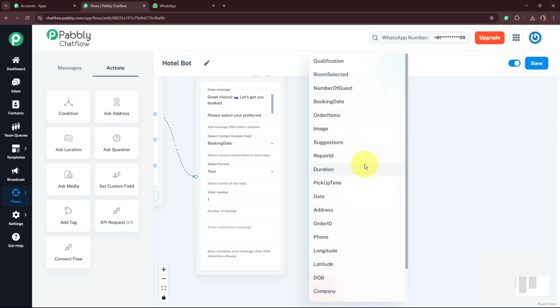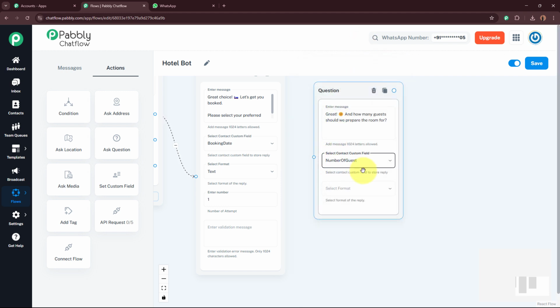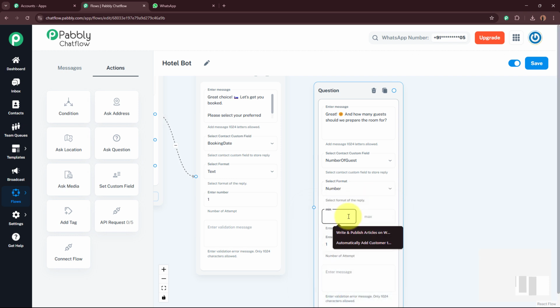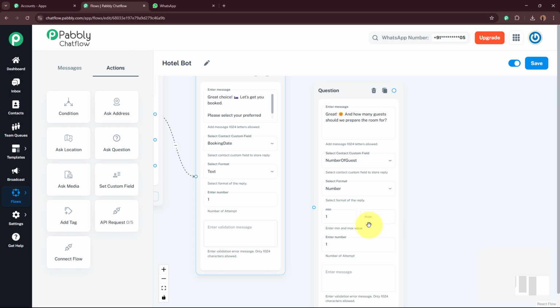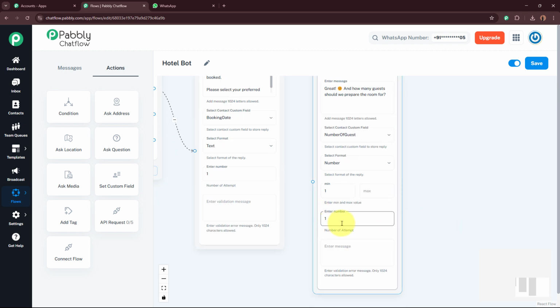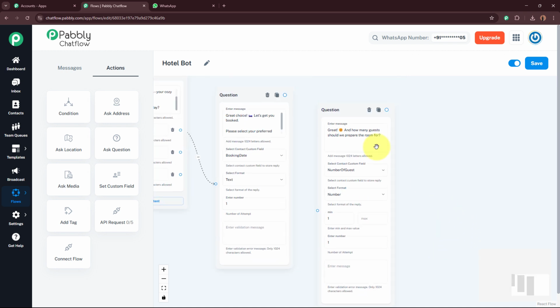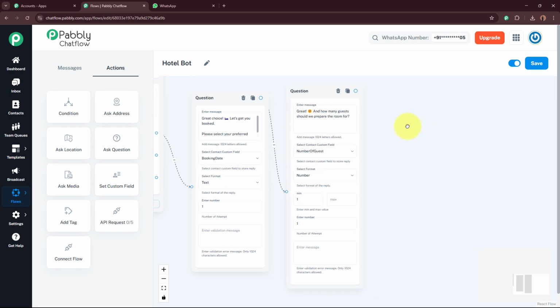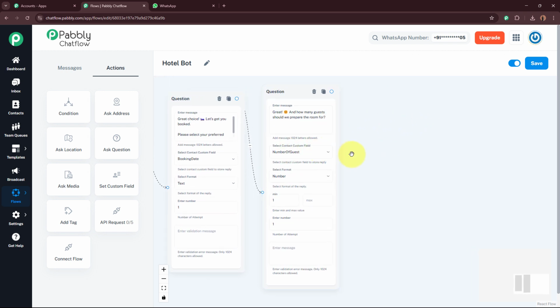So over here, this is the number of guests. For the number of guests, I have created a field in the name of number of guests. So I'm going to select the field and the format is going to be number right here. I'm going to add just a minimum over here, that is going to be 1. I'm going to leave the maximum number. And the number of attempts is only going to be 1 and I'm going to skip the part for the validation message, okay? So this is the question that is going to be asked after this question, that is the date right over here. The next question is number of guests. Now I have the last question right over here after number of guests. That is going to be the room.